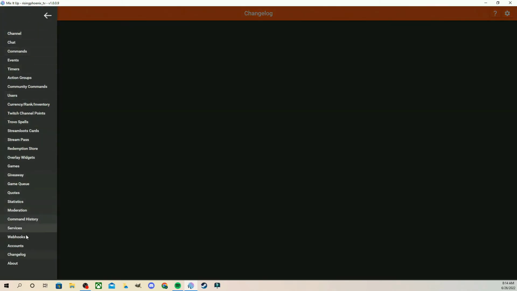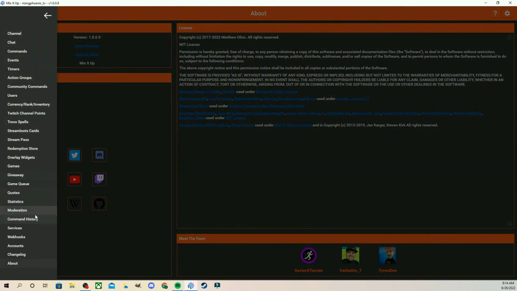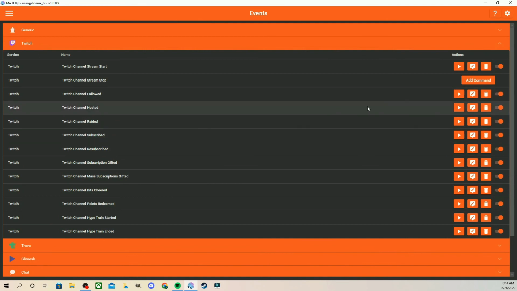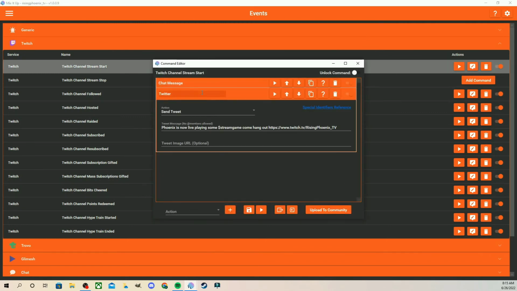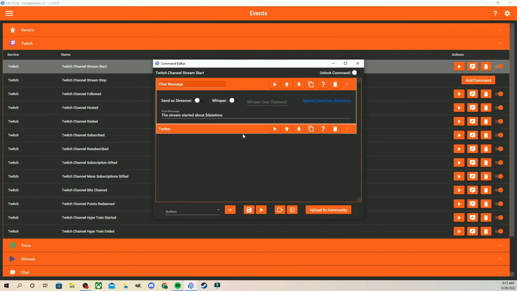And about, it just tells you about the founders and stuff. But I didn't show you guys these commands. What's cool about this is when you start these commands, you pretty much do them yourself manually. I'm going to show you, for example, a command, like my Twitter, send tweet when stream starts.